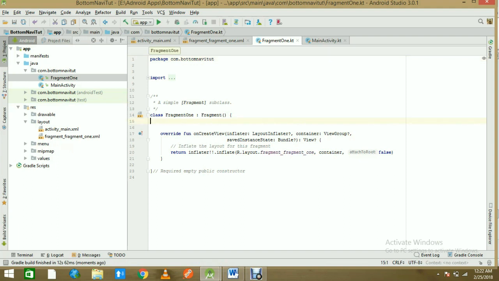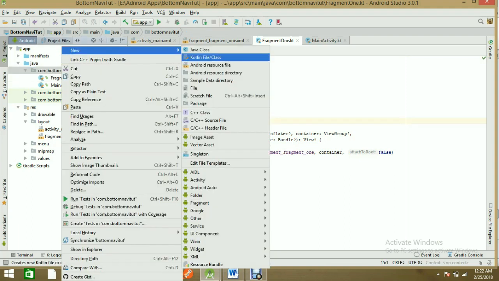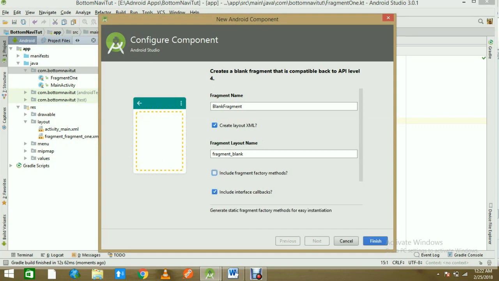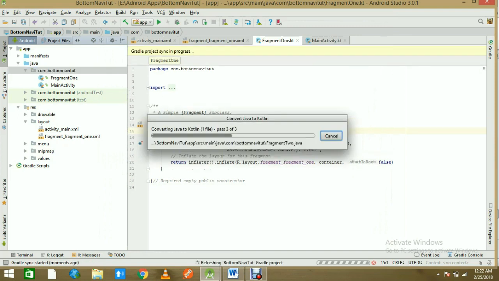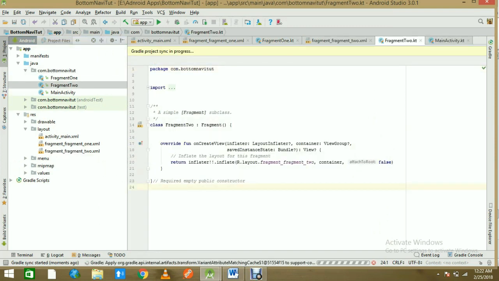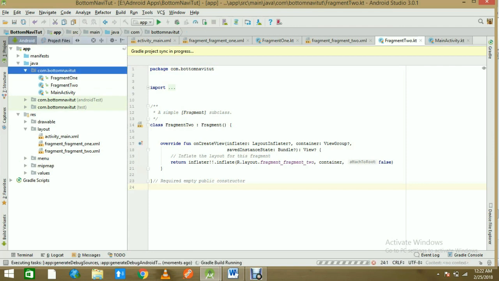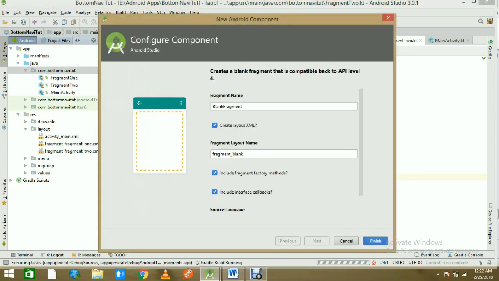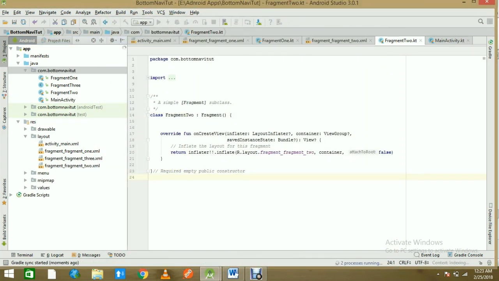This is your first fragment, and in the same way I have to create a second fragment. That is a blank fragment, we don't include those things in it, and that is your Fragment2. We have to finish it. The same thing we have to do with your third fragment: a blank fragment, and say this is your Fragment3. Do not include these things, just a simple fragment. So our three fragments are ready.